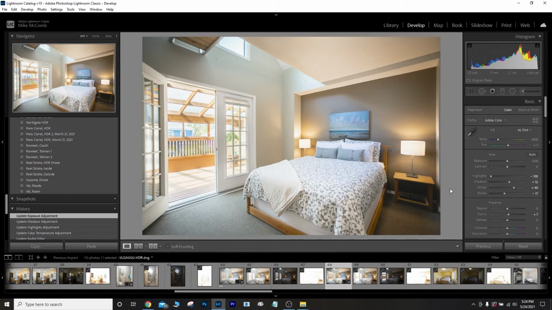Okay, so that picture is now complete. Let's do a quick before and after. That's before and that's after.